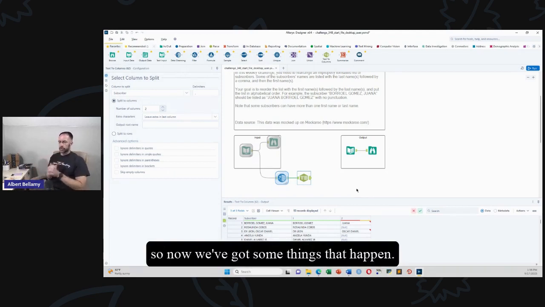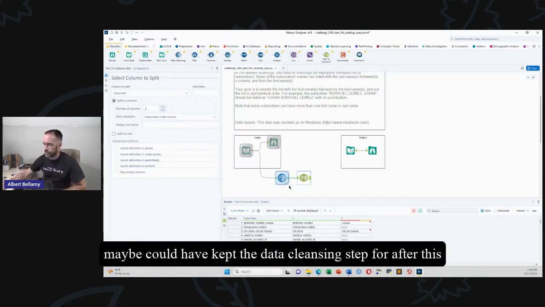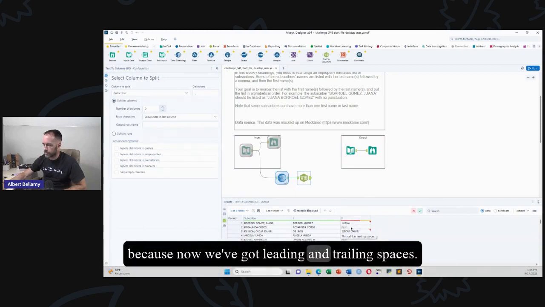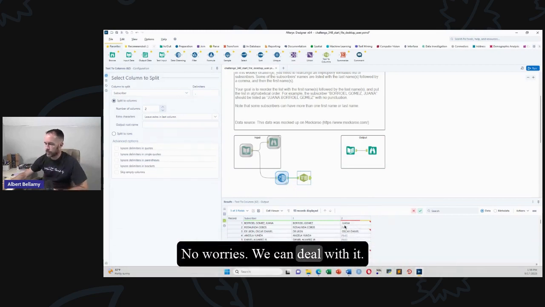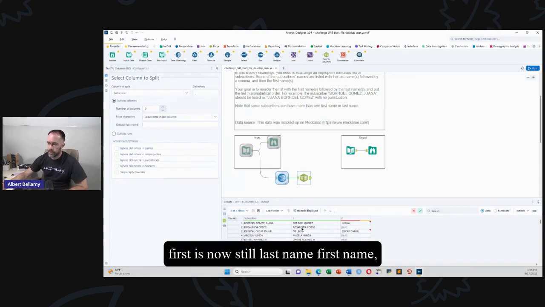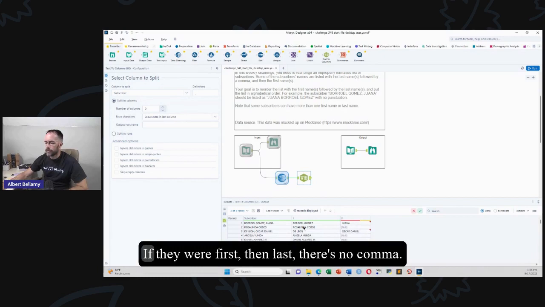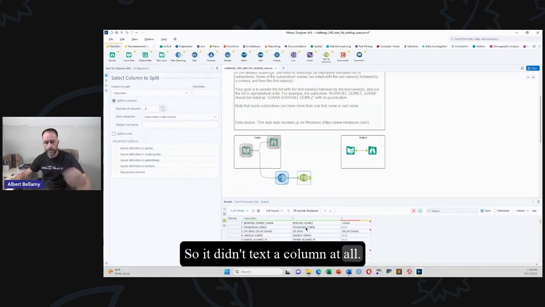Now we've got some things that happen, and this is maybe why we could have kept the data cleansing step for after this, because now we've got leading and trailing spaces. No worries, we can deal with it. We'll just clean it up in a formula. So anybody that had last name comma first is now still last name, but the first name is in its own column, or first names, first and middle. If they were first then last, there's no comma, so it didn't text to columns at all.